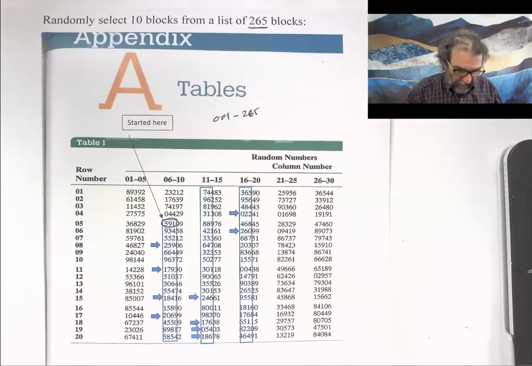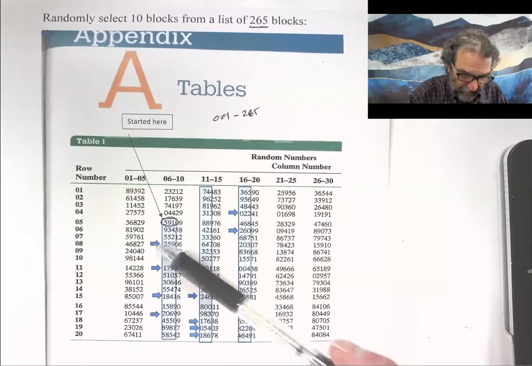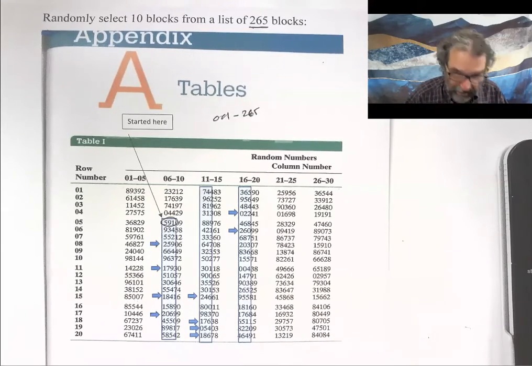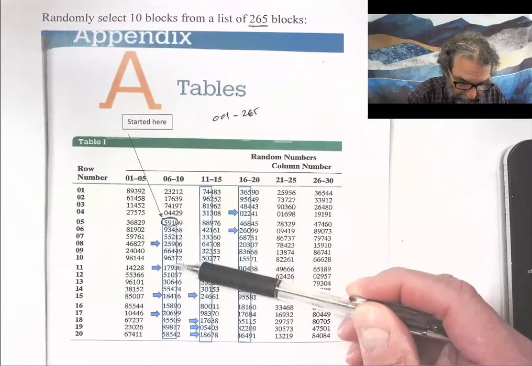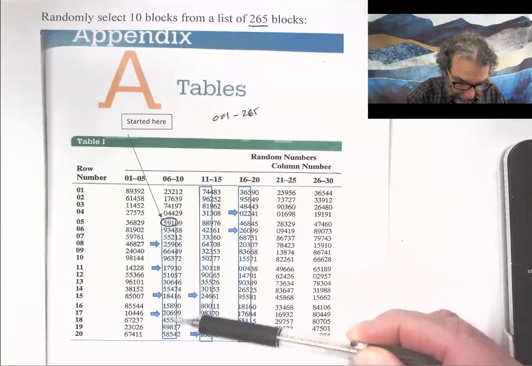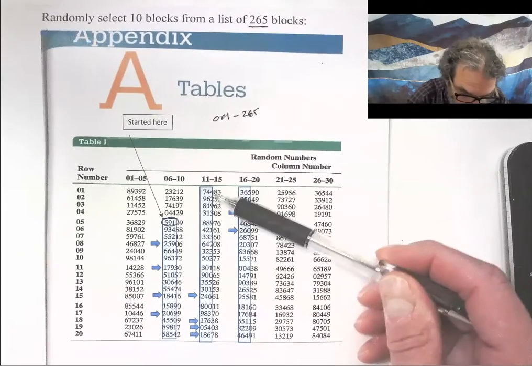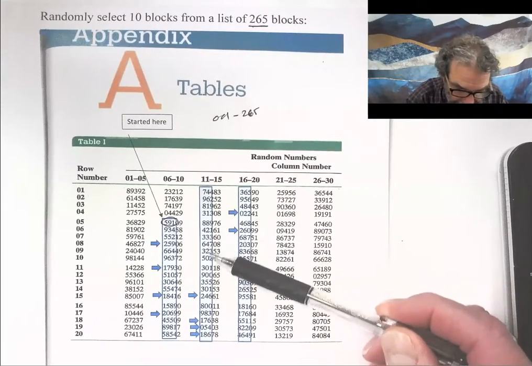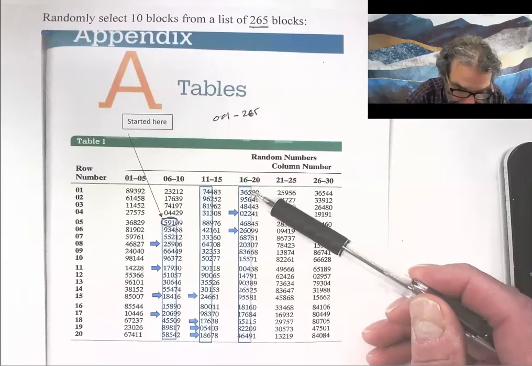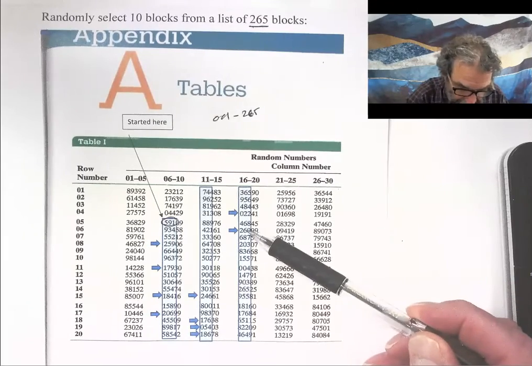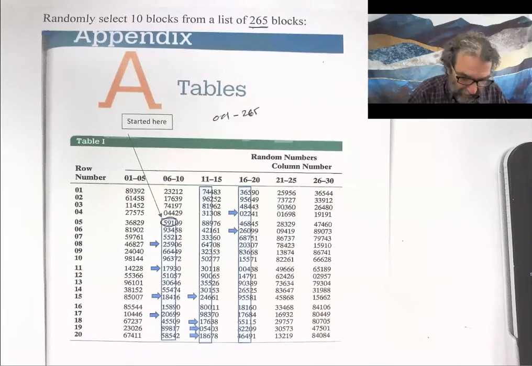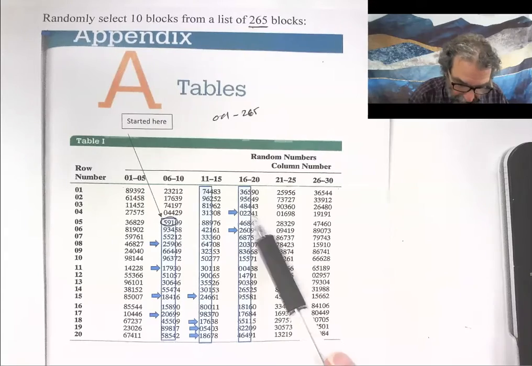And I've done it on my computer in advance, but I better double check it because sometimes I screw up. How many do you want? You want 10. 1, 2, 3, 4, 5. So there's 10 here. So now just make sure they're all between 1 and 265. I didn't skip any. Oh, are there any up here? I think we're okay.